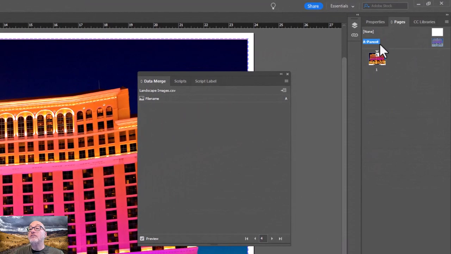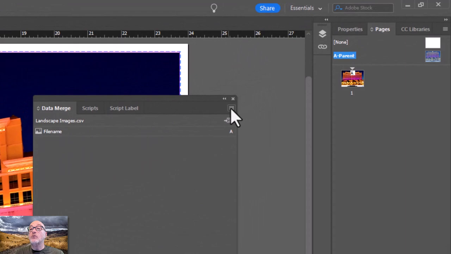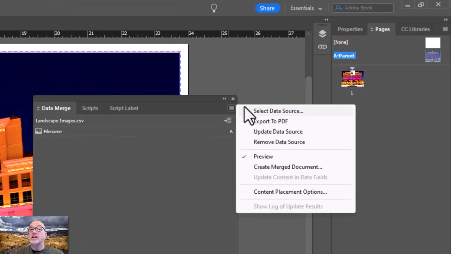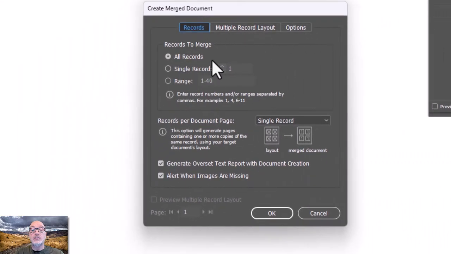If I come back over to pages, I still only have one page. So now there's one other thing that I need to do before anything else. And that is, I actually need to go back here to this hamburger icon, and I'm gonna create a merge document.